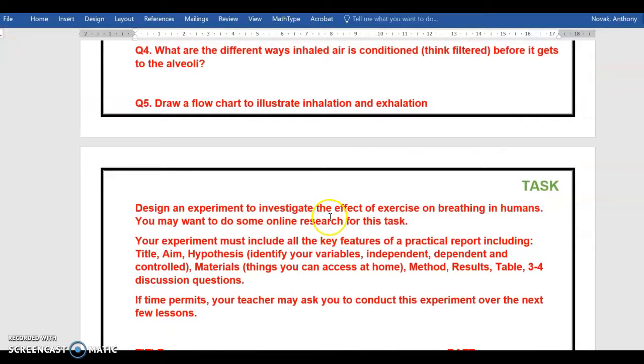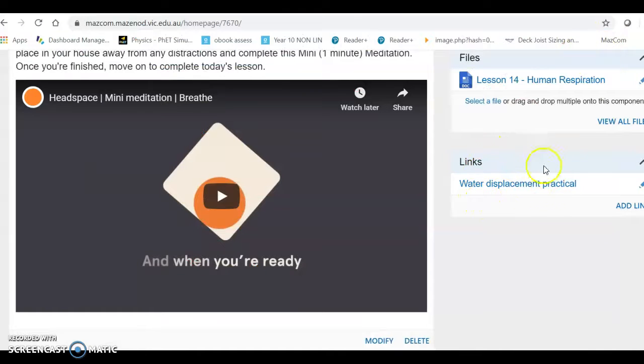As far as this experiment goes, that is an optional one. Don't think many of you will take it up, but if you should, I'll just demonstrate what you need to do. Just basically follow that, and that's measuring your lung capacity.